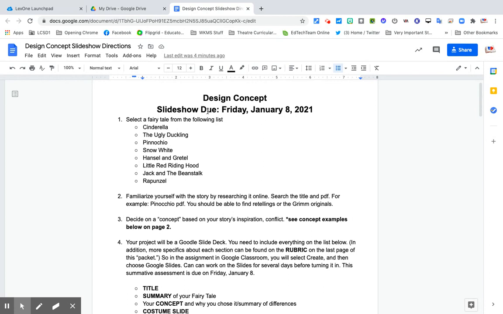You're going to create a slideshow, and it's going to be due Friday, January 8th. That's this Friday, and it is a summative. This is a big grade. We've talked about the look and feel of shows when we watched the Muppet Christmas Carol, Newsies, and Shrek the Musical. Now you get to try your hand at coming up with some ideas.